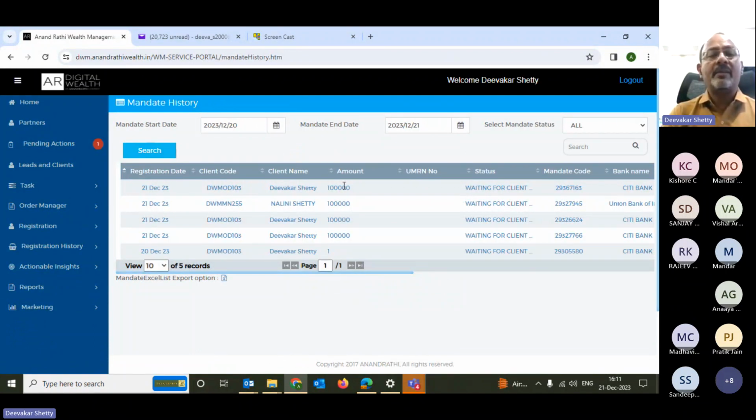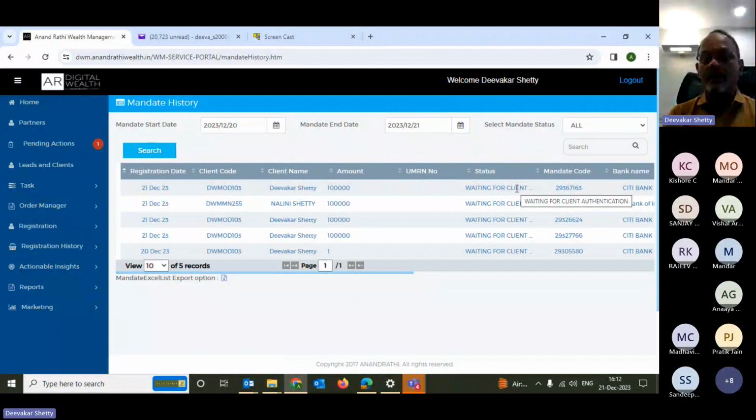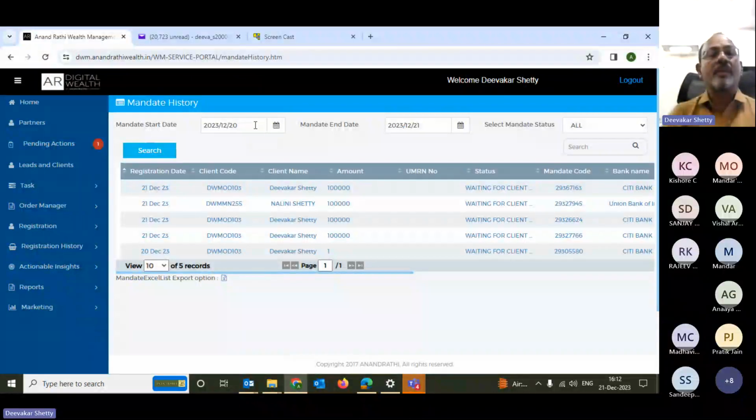See, I had just done a 1 lakh one. I had not acted on the mandate. It will show waiting for client. This is directly API connected to BSE. If the client acts on the mandate and completes the journey successfully, when the mandate is approved, the status will show as approved. I will just show you an older one which I had done earlier.